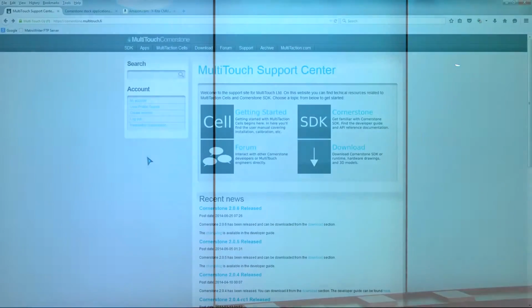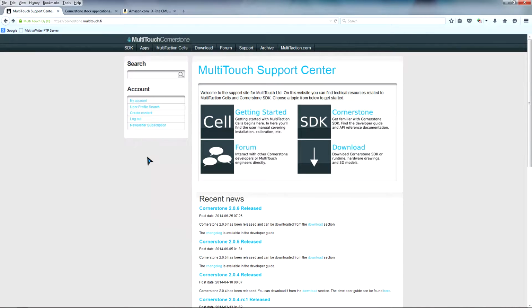be possible. If we head over to cornerstone.multitouch.fi, we can download a copy of Cornerstone, which includes SiteManager. Before you can download, you'll need to create a user account or have already signed in. If you haven't created a user account, it's very easy to do so and it's free of charge. To save time for this video, I have already downloaded and installed Cornerstone to my computer.